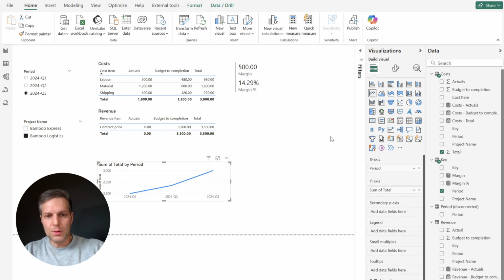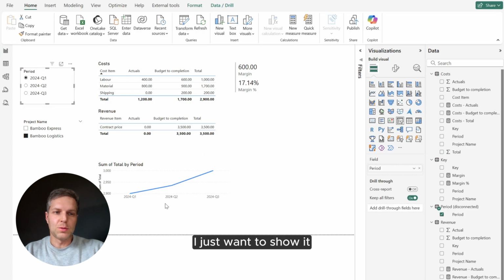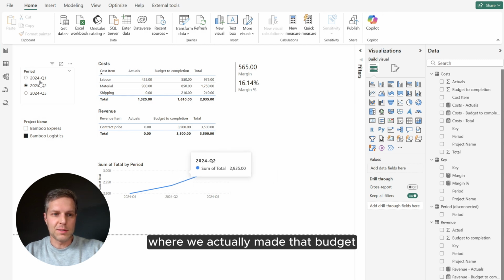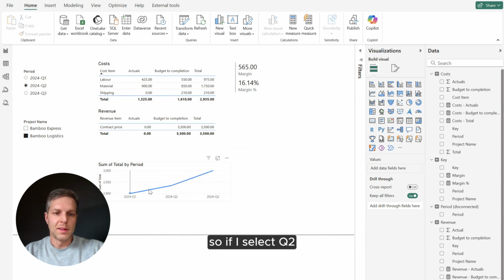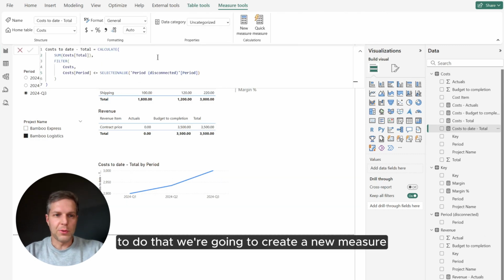And some small tweak that I also want to make, because here that's correct, so I can see the 3 periods. If I would then go to a prior period, I just want to show what were my assumptions until that point where we actually made that budget. So if I select Q2, then I just want to show the first 2 values. And to do that, we're going to create a new measure.